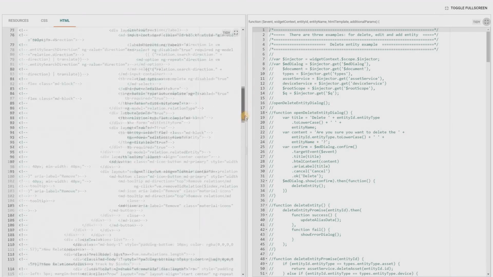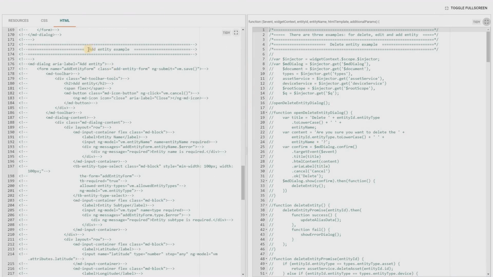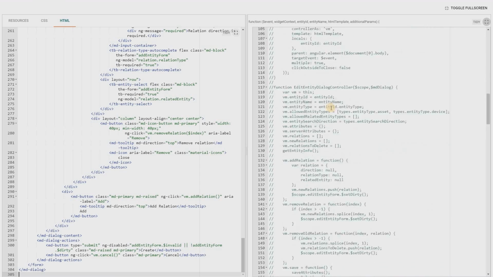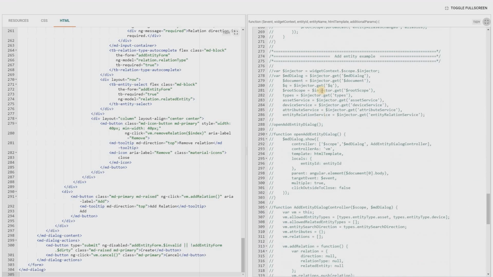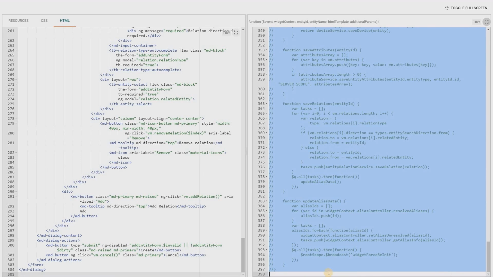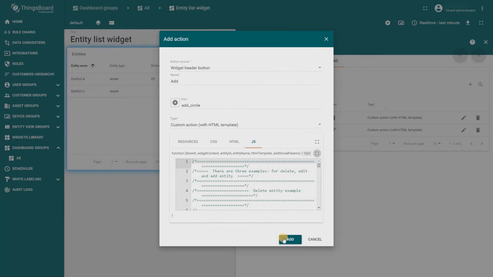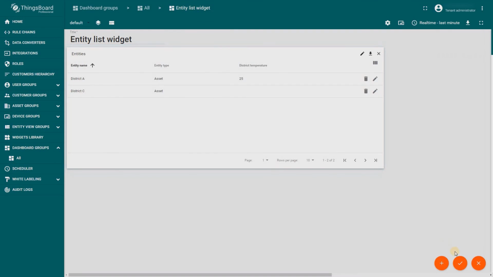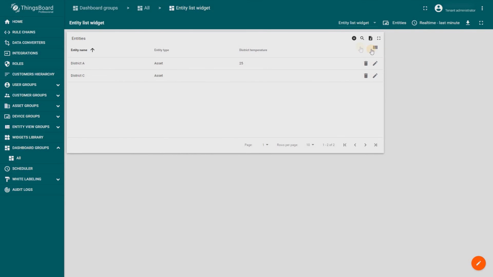Go to the HTML tab. We need to uncomment it first. Now let's review the JavaScript. We need to uncomment our script template. Our Add button is almost identical to the previous button, so create our Add Entity button and try it.